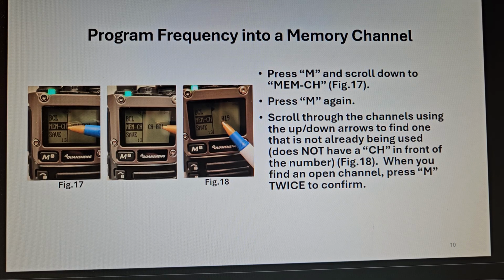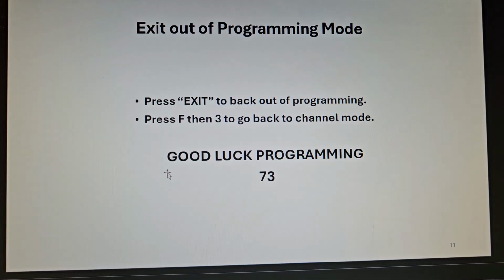Next, program the frequency into a memory channel. Press M and scroll down to MEM-CH, or memory channel, Figure 17. Press M again. Scroll through the channels using the up-down arrows to find one that is not already being used, one that does not have a CH in front of the number, as in Figure 18. When you find an open channel, press M twice to confirm.